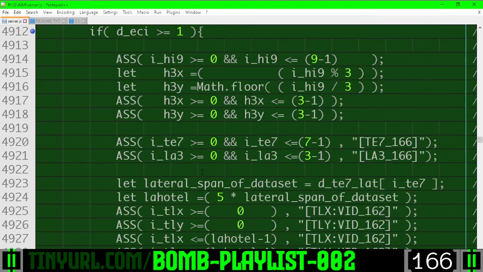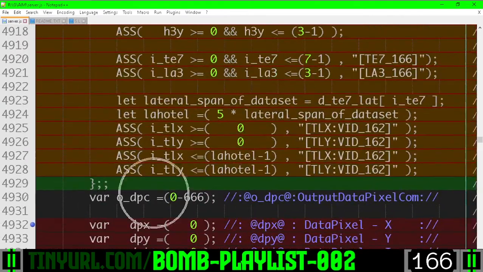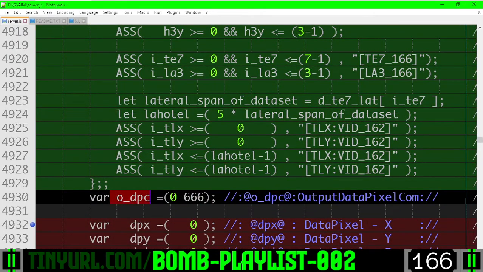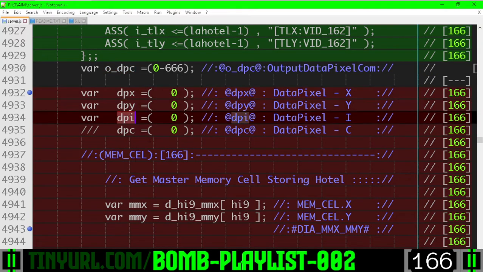Here are our inputs. We are going to bounds check our inputs right here if error checking is on. This is the output data pixel component index that we want to get. Here is the pixel X, pixel Y, the index, and the component index. This is commented out because we already have this.